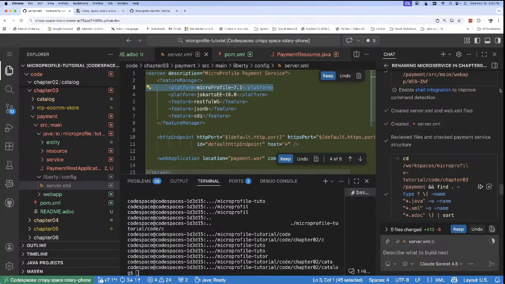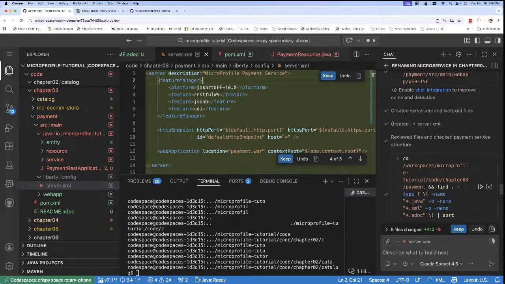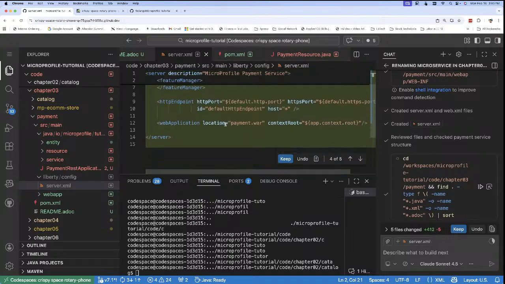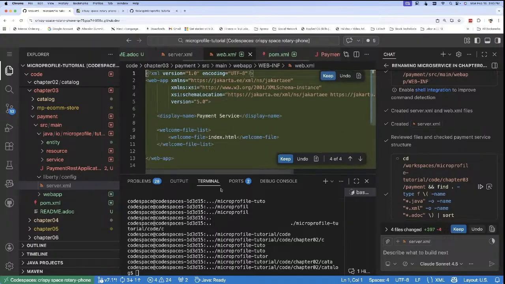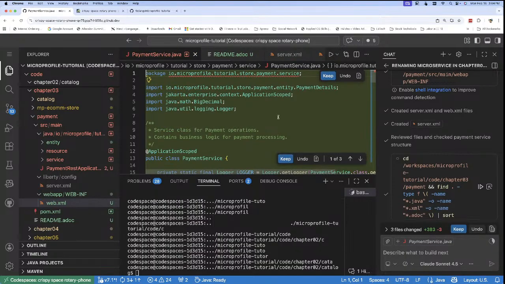We can remove this microprofile part. We use CDI, JSON, Restful web service. That's fine. We'll keep it. We have here web.xml, payment service, index.html. This is also looking good to me, no problem.